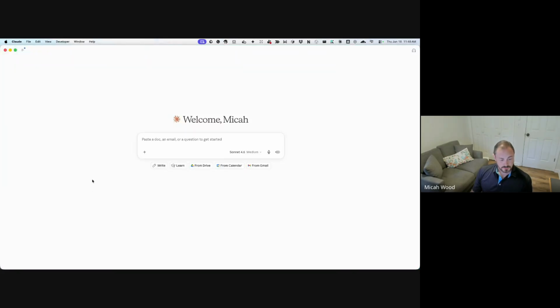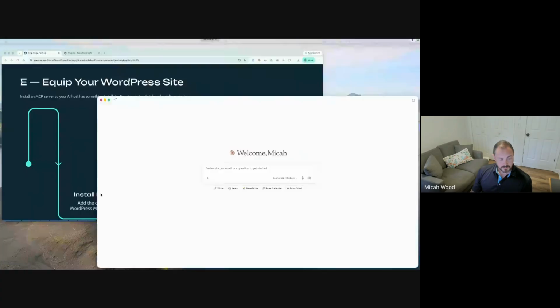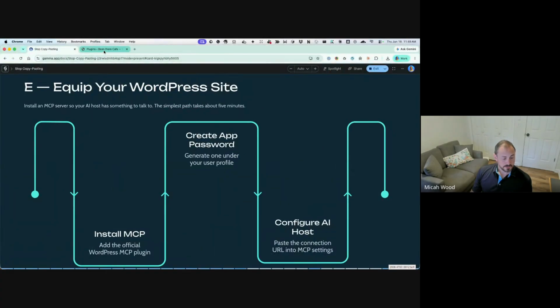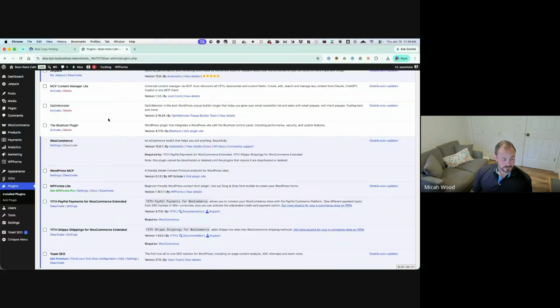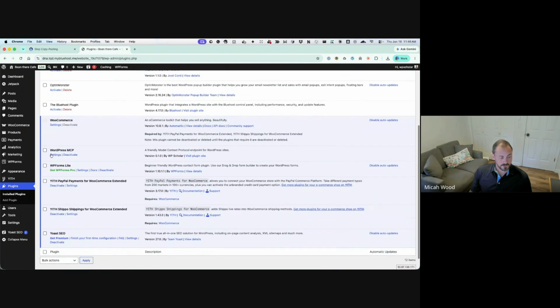And so, well, actually, I think I've got it over here. So step one, download the plugin. That's the bit.ly link there. It should just download the zip directly onto your machine. And you can install that and activate the plugin. The plugin is called WordPress MCP. And we're going to go ahead and go to the settings page here.